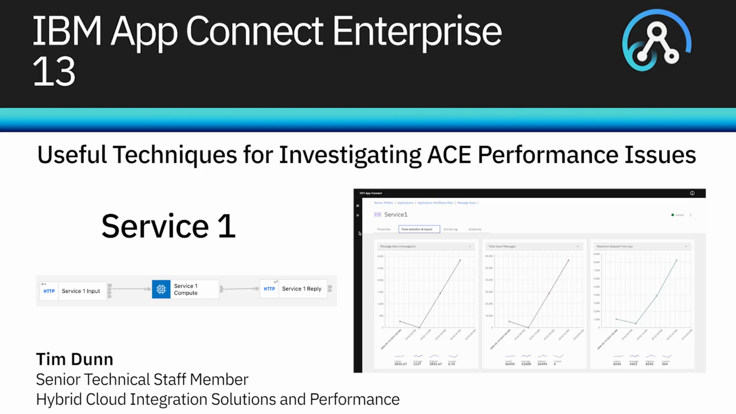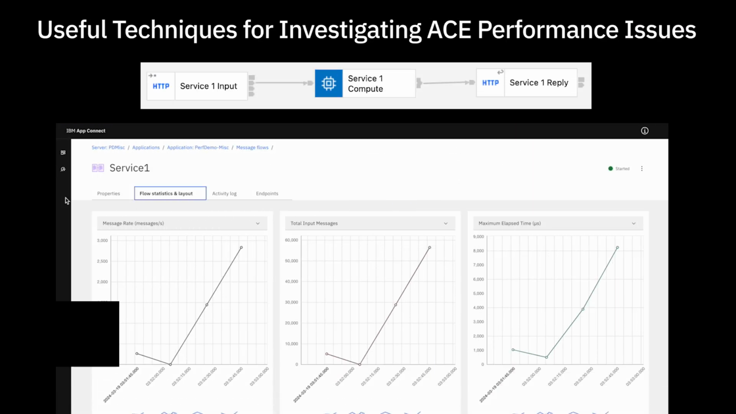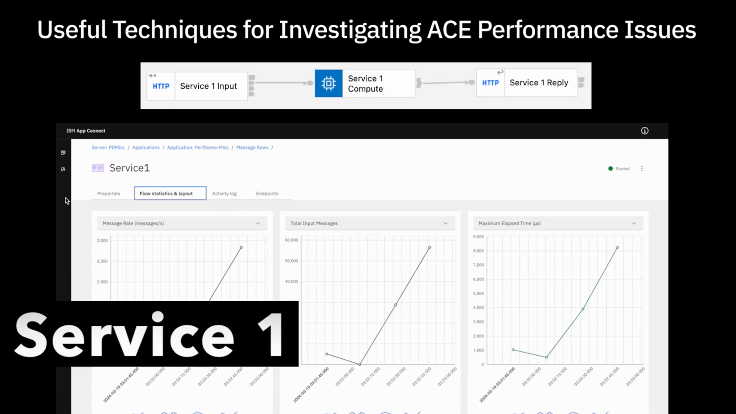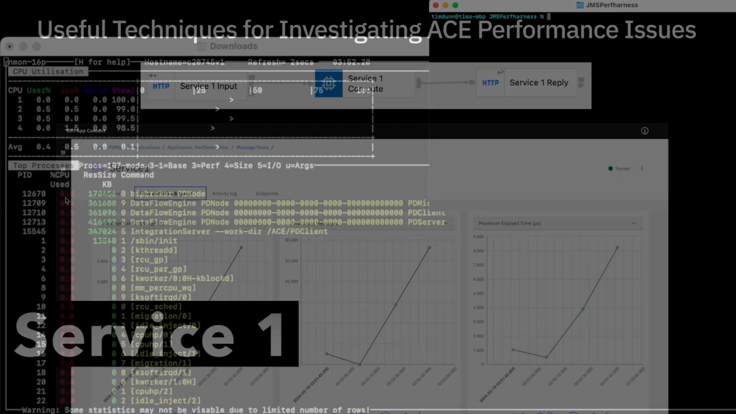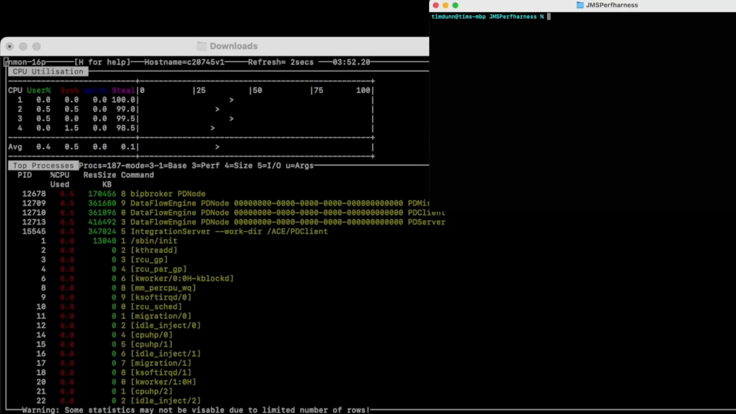In this video, we're going to run Service 1 and look at the system activity and message flow performance while it is running. On the left of the screen, the N1 system monitor is running. At the top of that screen, you can see the system level activity, and then lower down there is a list of processes that are sorted in order of the CPU that they are using.